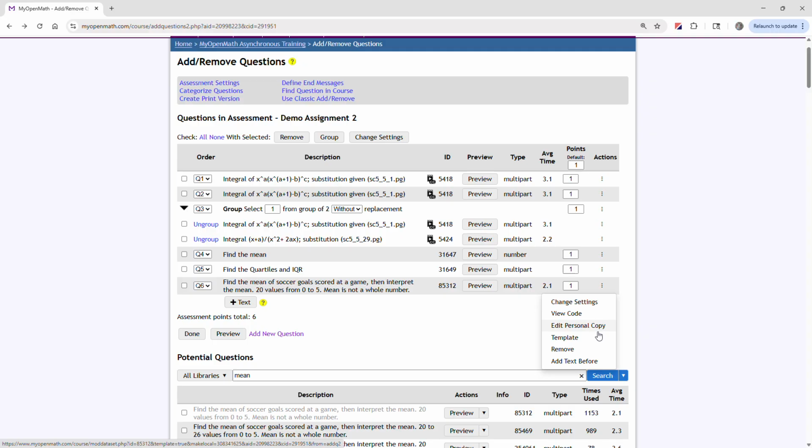That is very similar to the idea of creating a template, except if we choose the template option, the original question remains in our assessment, but we still get a copy of that question that we can revise and remix to, again, better suit our purposes.